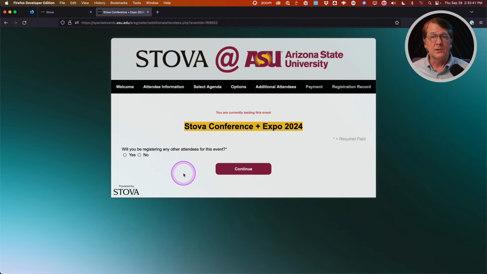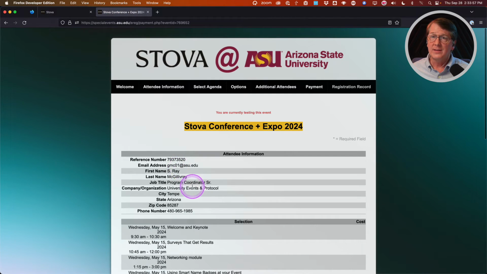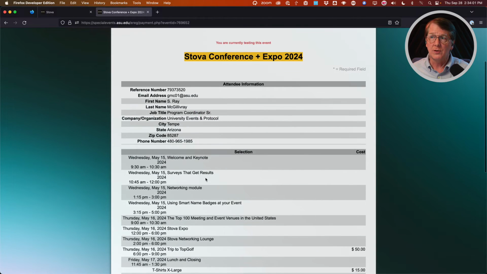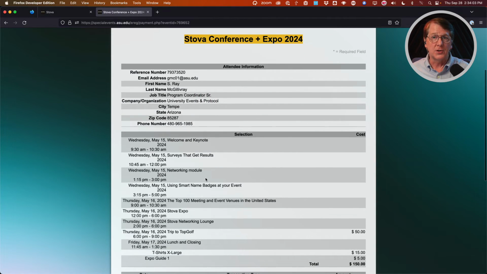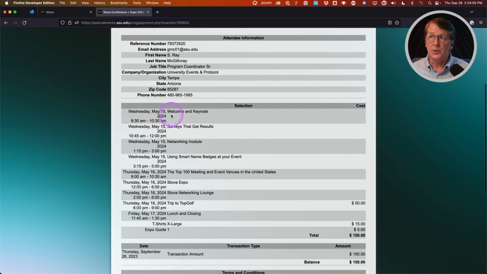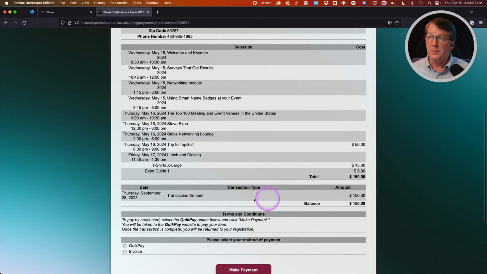Now this is the additional attendee question. So if I wanted to add more people to my registration, I would click yes and go through that whole same process for them as a general attendee. And yes, I would test that. For today, I'm not going to. I'm just going to hit no and carry on. Okay, since that means I am done, it takes me to the registration record page to show what information I'm providing, what selections I made, how much is this going to cost me.